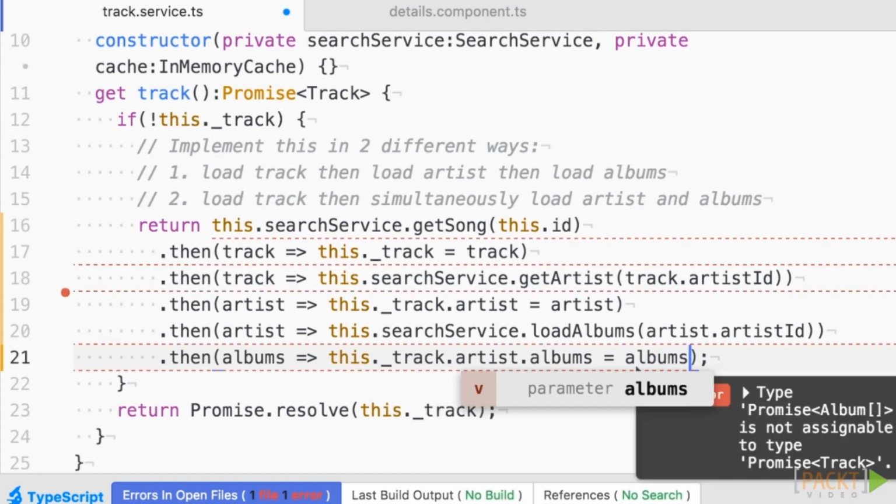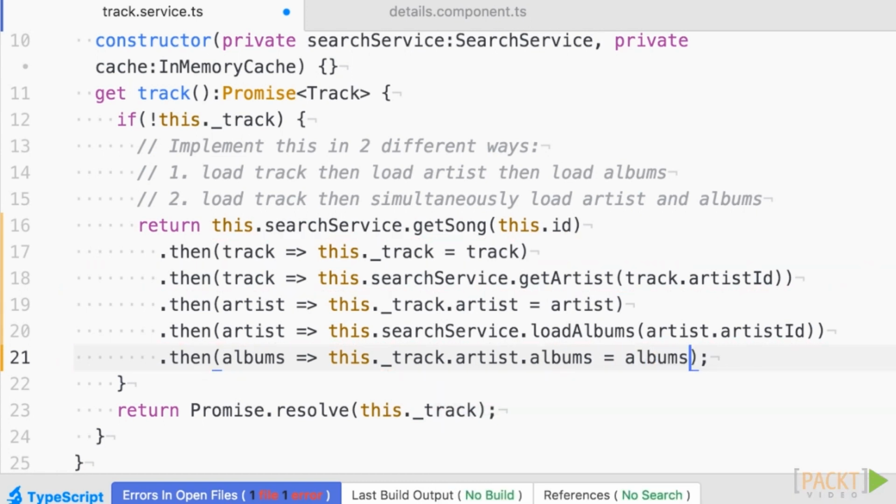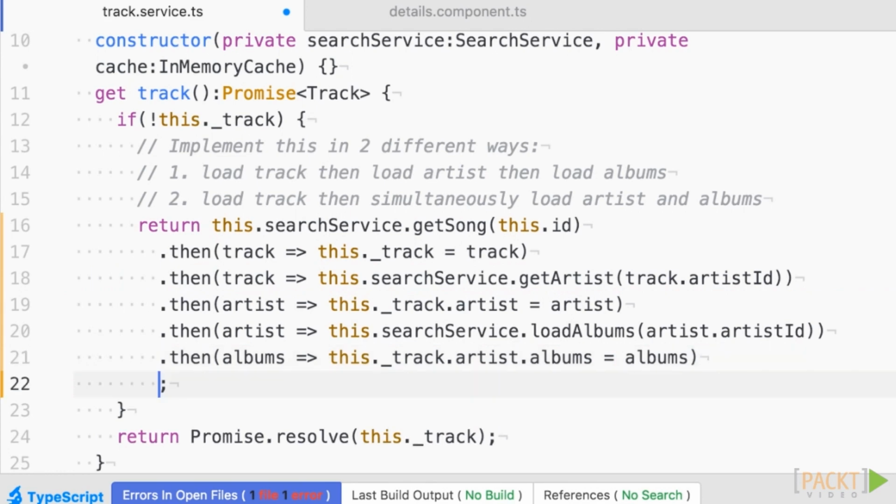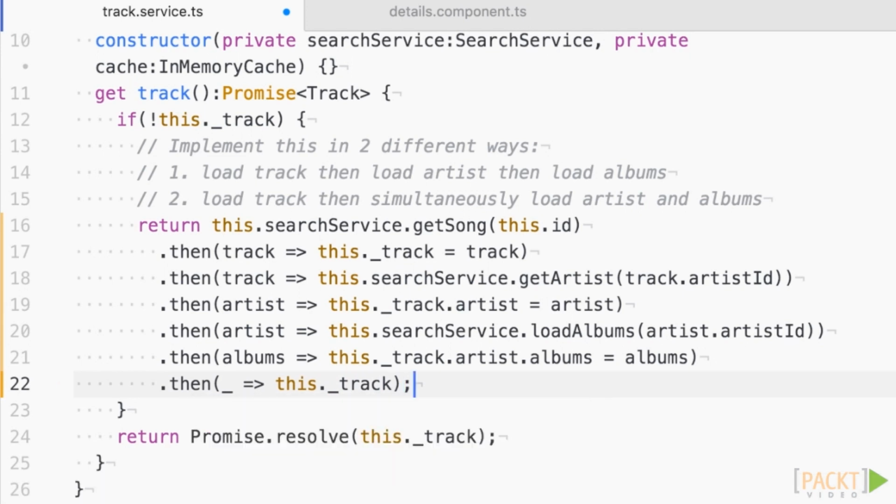Now the last bit is that we need to complete this chain by making sure to return the track object. So let's add a last .then which returns this .track. What is great here is that you can see that the process almost looks synchronous, when it is actually in fact a series of asynchronous actions.